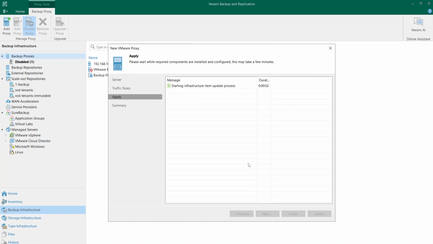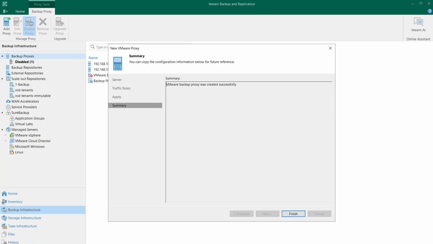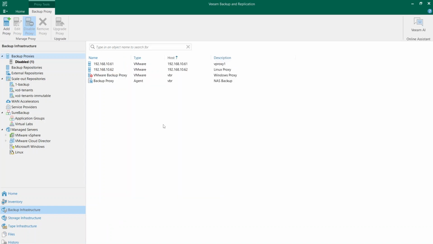We will apply the configuration. This will just take a couple of seconds. There we go. It's already created in the database. We click next. It says VMware Backup Proxy was created successfully, and we can finish. So now this one is in the list, and that's it.